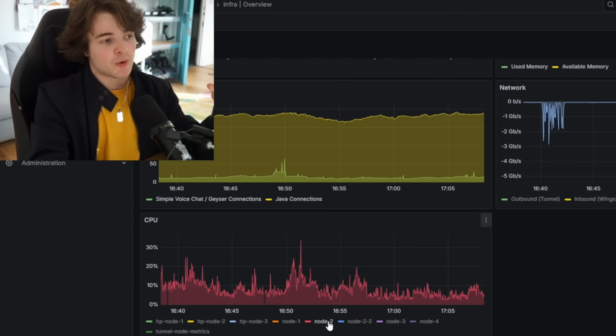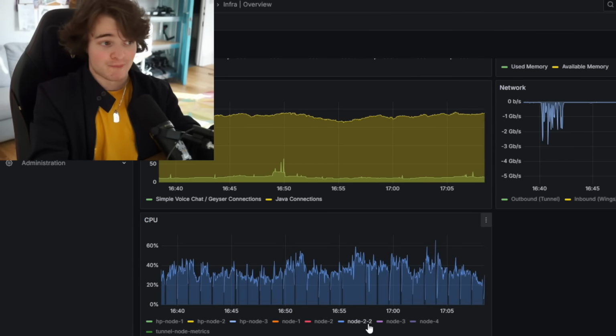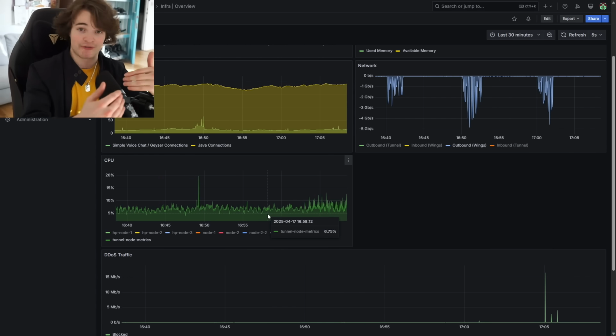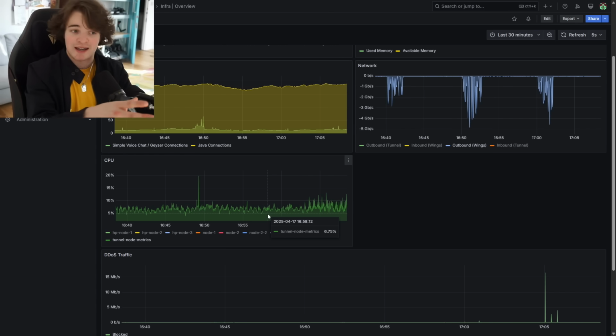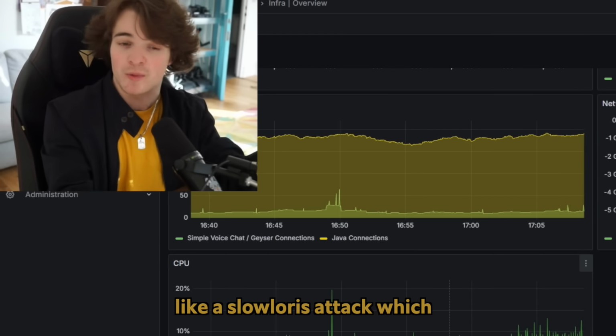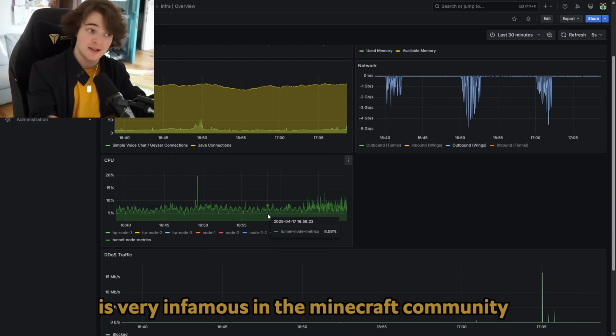And then you can see we have node 1, 2, 2, 2, which is a different VM running on node 2. Then we have 3 and 4, and then the tunnel, which is the ingress traffic. That's also your layer 7 DDoS mitigation protection. It stops traditional DoS attacks, like a Slowloris attack, which is very infamous in the Minecraft community. So that's what the tunnel does.